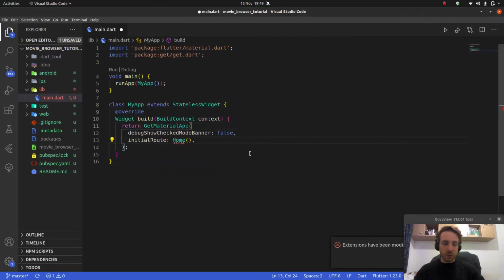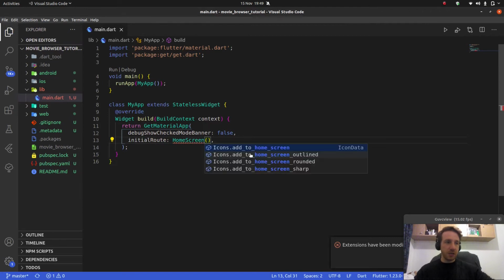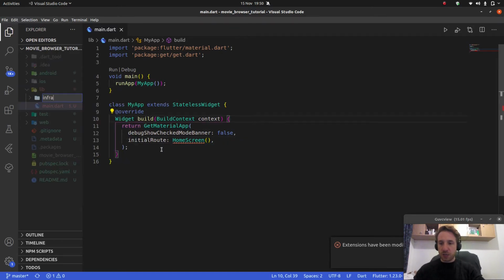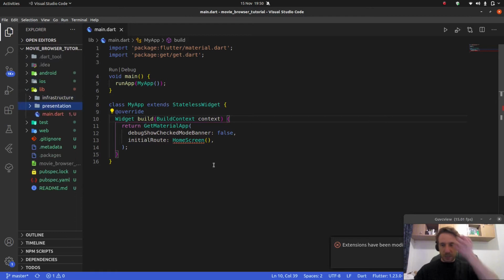Okay, so now we're going to go ahead and make the home screen, for which I have my design on the side. So I'm going to create two different folders. Infrastructure, and I'm going to make another folder called presentation. The reason I'm doing this is because I just like to keep my UI stuff separate from my infrastructure stuff. And you'll see different folder names for this.